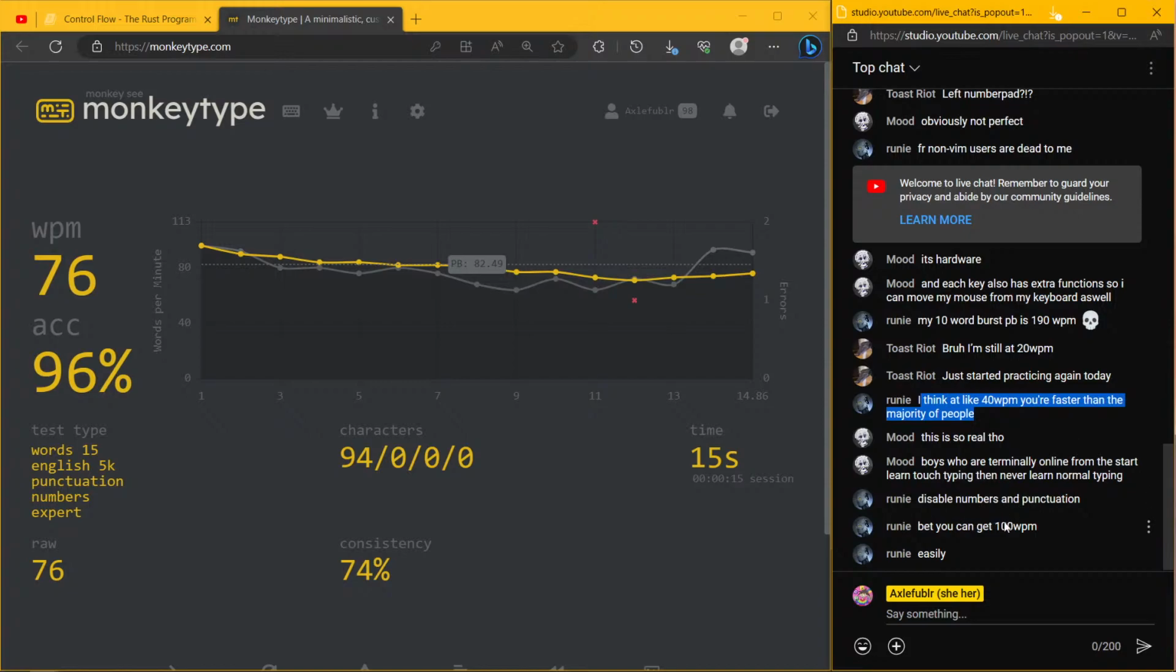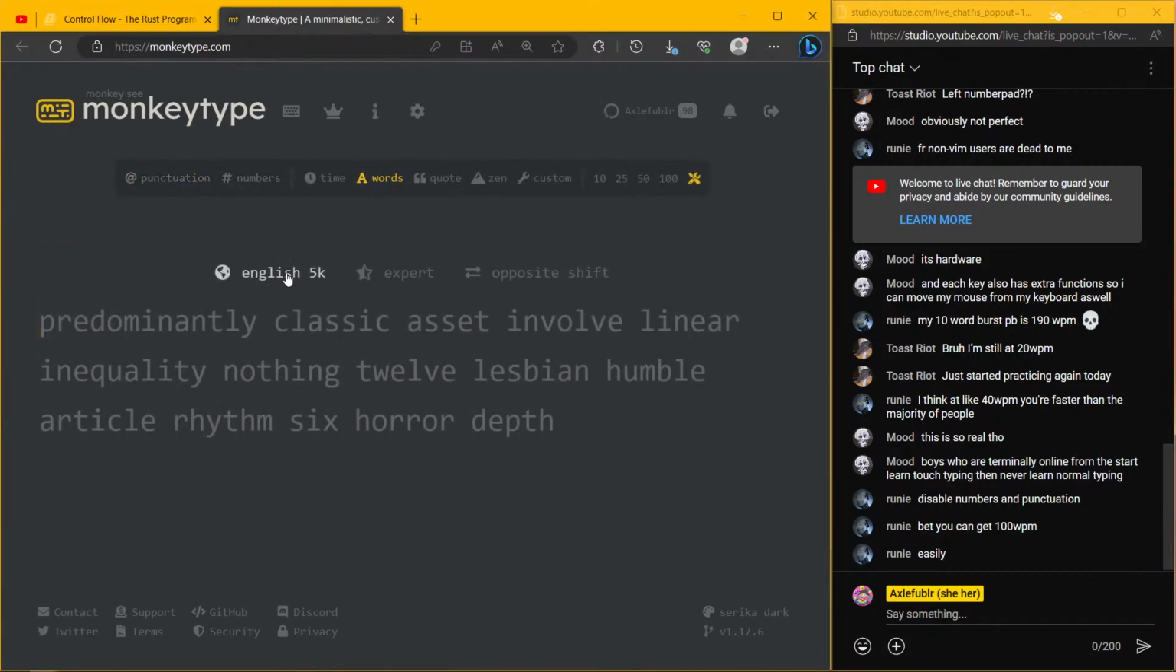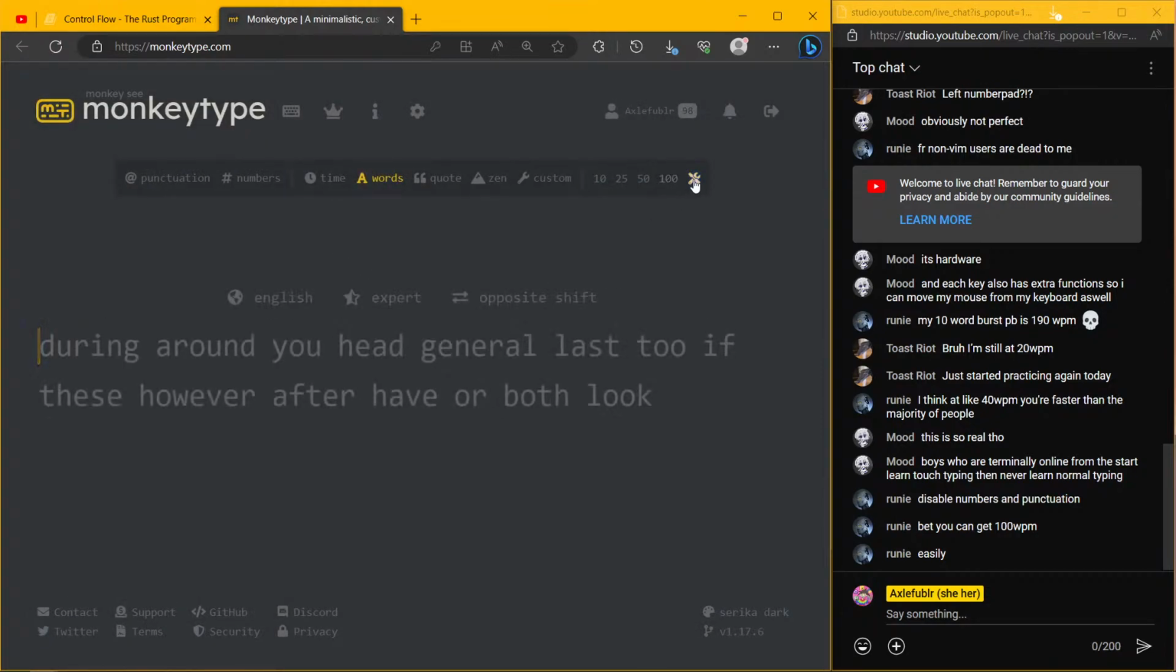Disable numbers and punctuation. Bet you can. I doubt it, but let's try it. Words, and sure, I'll pick just English. And I guess also on, yeah. Let's see. I doubt it.